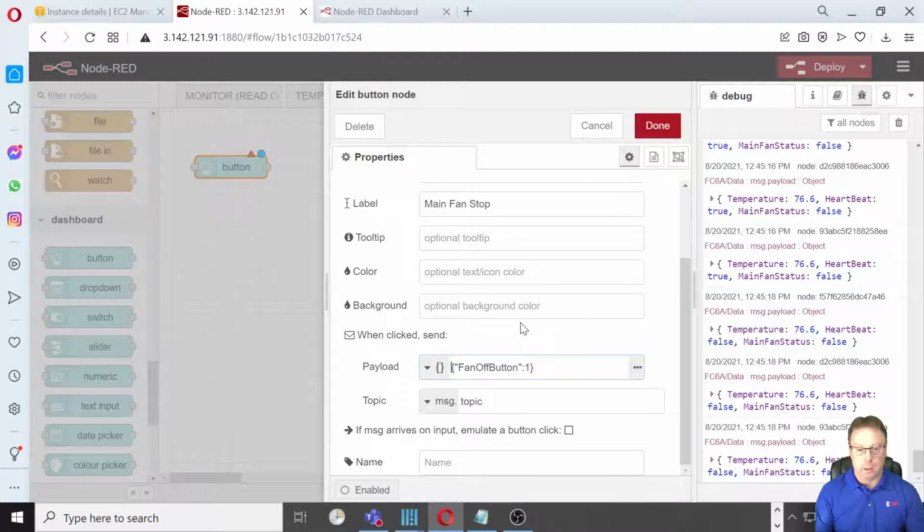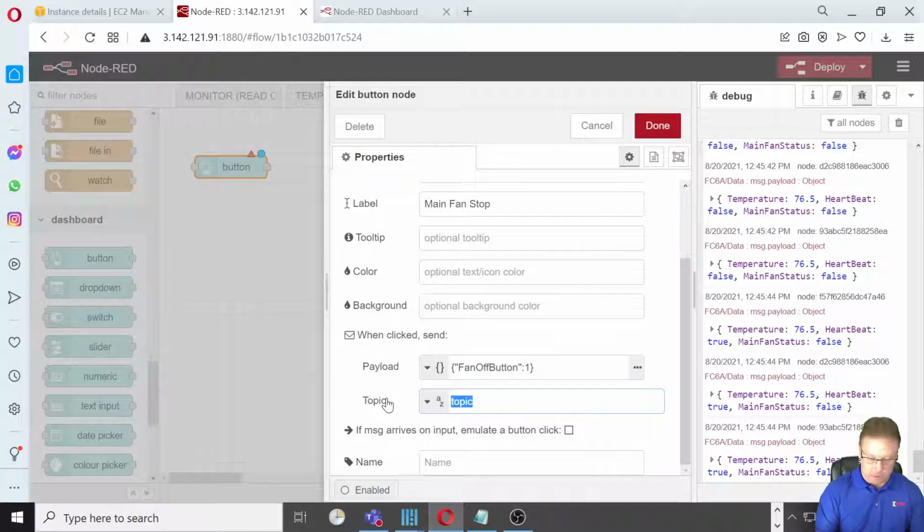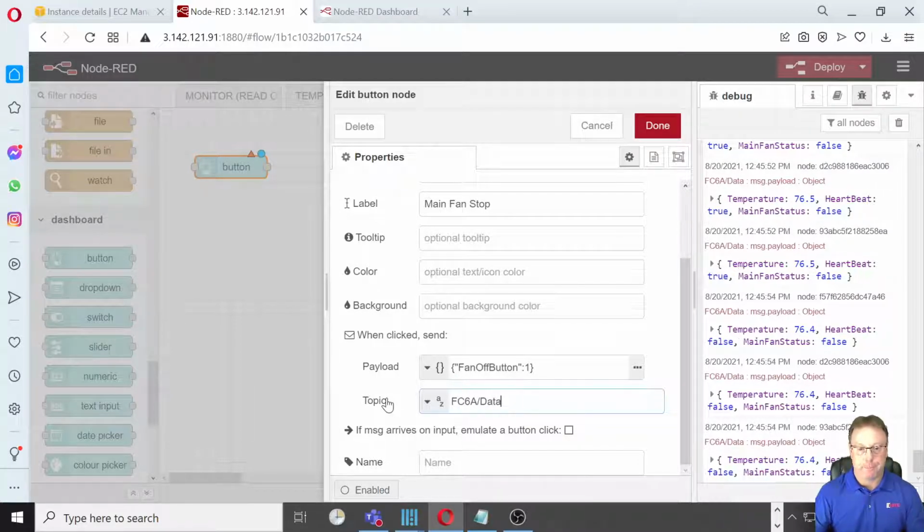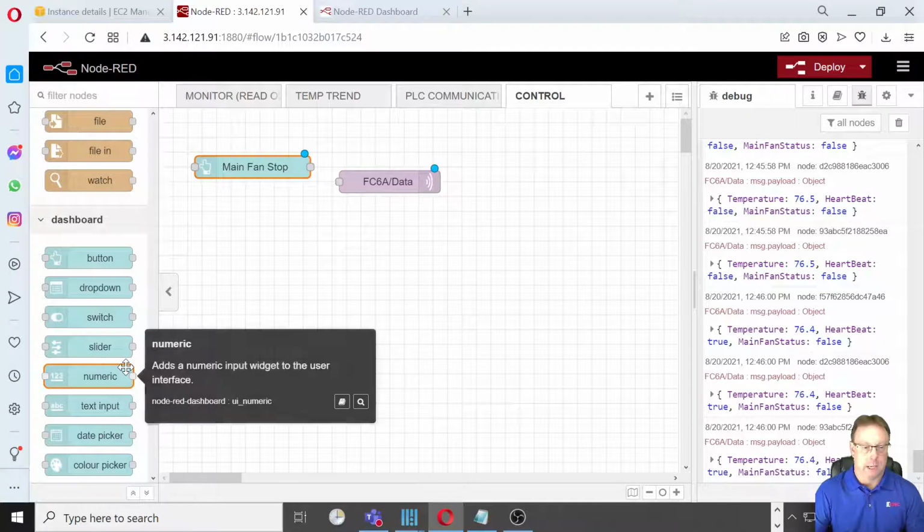So we've got an open squiggly, quote, our value, which was the message that we put in for the MQTT subscribe, was fan off button, ending quote, colon, and then the value that we want to send. Okay. And our topic here, we can go ahead and specify that again if we want. We'll change this to string A to Z, and we'll just make the topic FC6A data. Okay. All right. If I click done, that's what we've got to do.